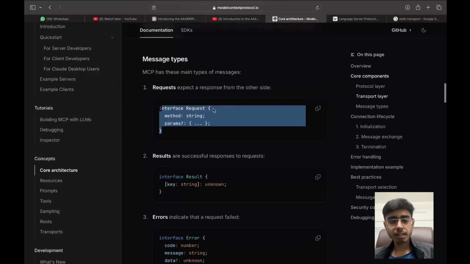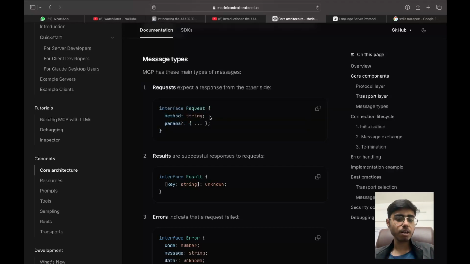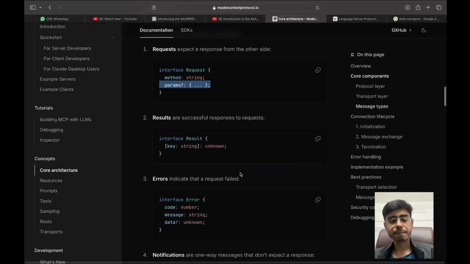So this is the structure of that request, result, notification and errors, right? In the request, you will have a method. As I told you, you can share context, you can share a prompt, so that method needs to be defined over here. Like, are you fetching a prompt? Are you sending a context? All of that, we'll come to that, will be part of this method. Then the parameters: you need to share data, so that will be in the form of parameters.